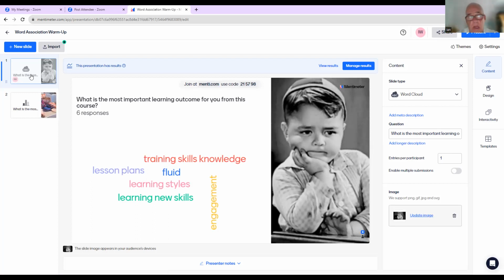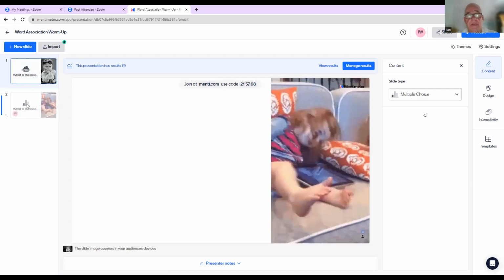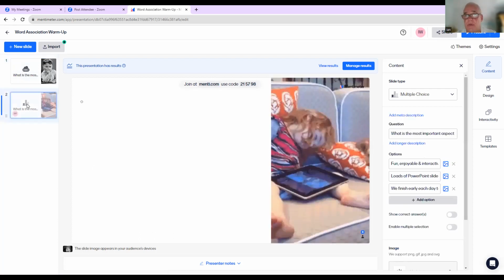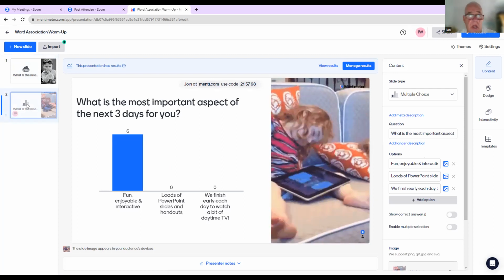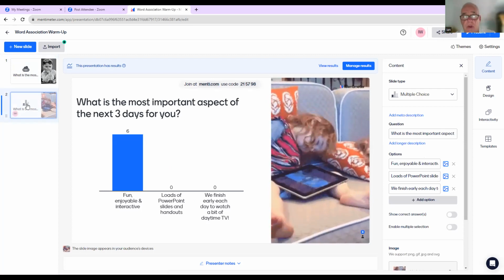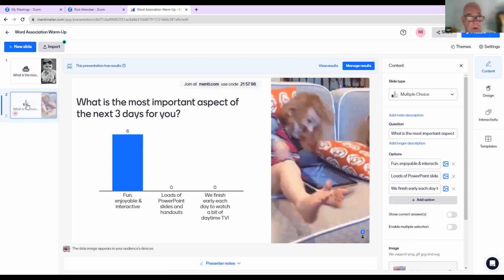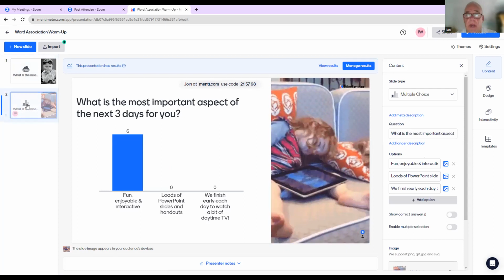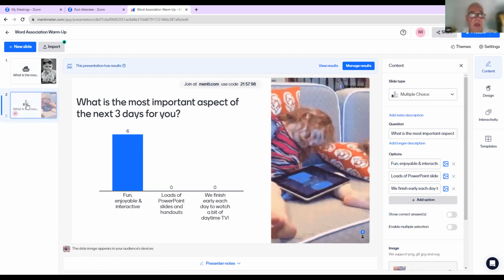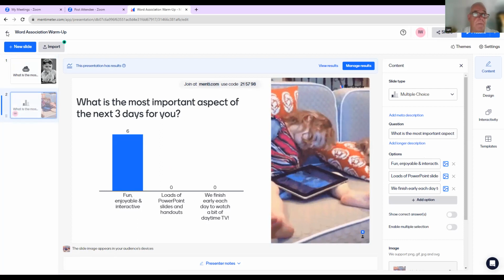Okay. And the second slide, I use this right at the start of the day just to get them used to using the phones and their iPads, etc. What's the most important aspect? And again, you can see the course that I've just run for Fresenius Kabi. They wanted it to be fun, enjoyable, and interactive. Okay. So we're going to have a little go ourselves. Let me pull up my second Menti.